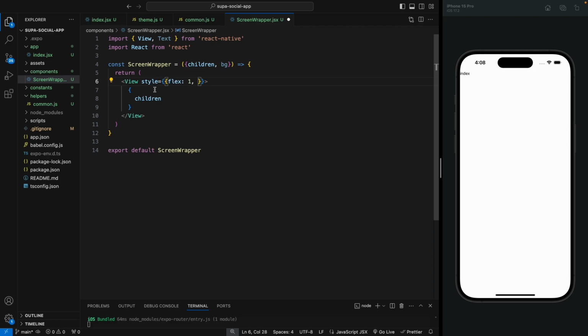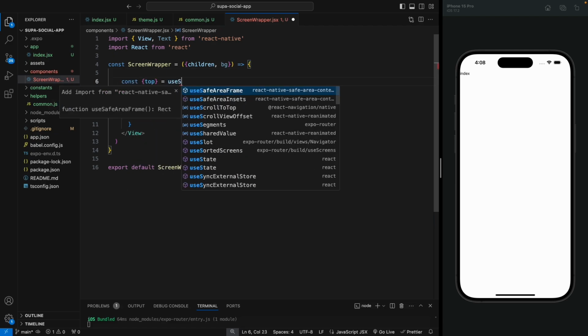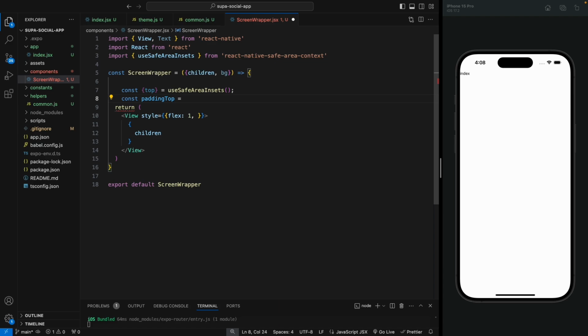And for the padding, we will use safe area insets so that we have a padding on all of the devices. So let's use the top value from useSafeAreaInsets. And first we will check if the top value is greater than 0. That means this device has a notch, and in that case we will give the padding as top plus 5 pixels.